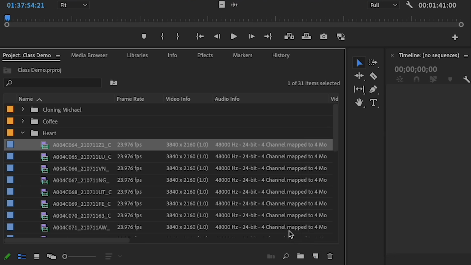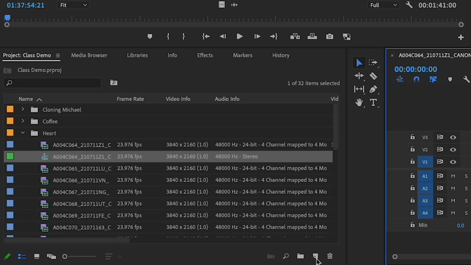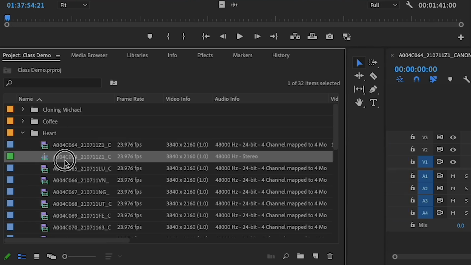But ignoring that for the minute, what I can actually do is I can take a video clip and drag it onto this little icon, and it will create a new sequence for me as well. And it won't be any different than what I was doing earlier. And notice, here's my sequence, and here's my video file. Again, they have the same name. And I'm just going to rename that real quickly and call it Heart Sequence. All right.